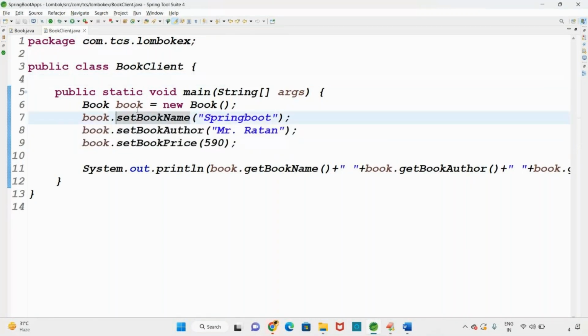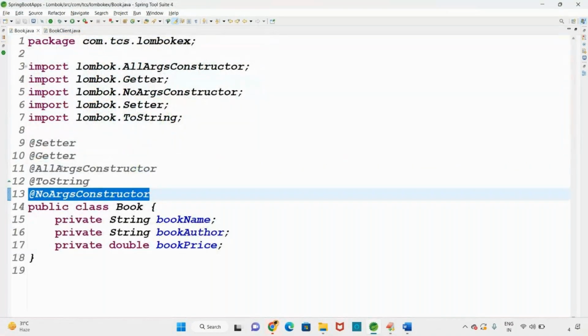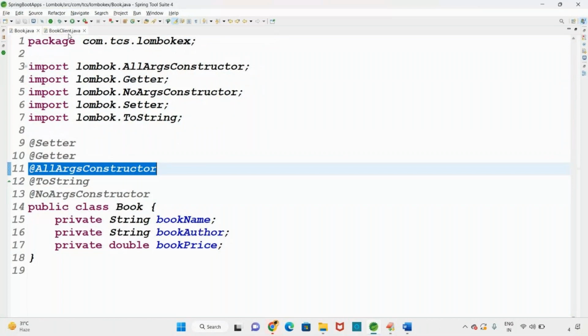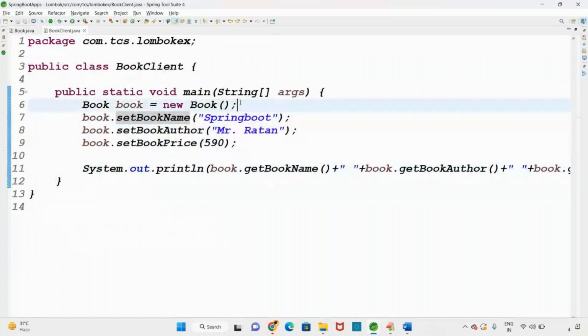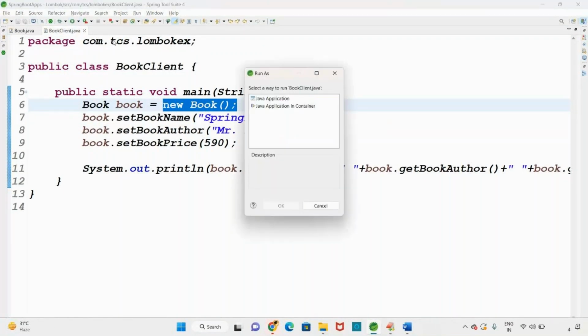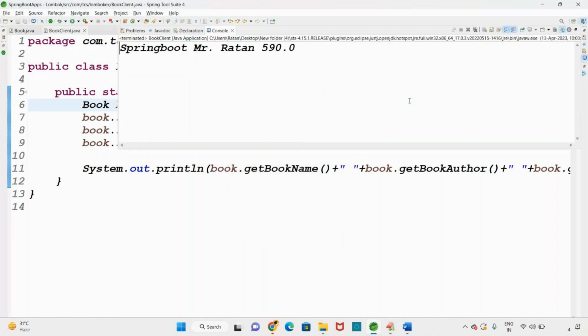Because there is a zero argument constructor here, and I already created the all argument constructor, then while setting the data, how many argument constructors does it require? Zero argument constructor. If you're good at core Java, you can understand that point simply. Run this code as a Java application, and then you will get the output.